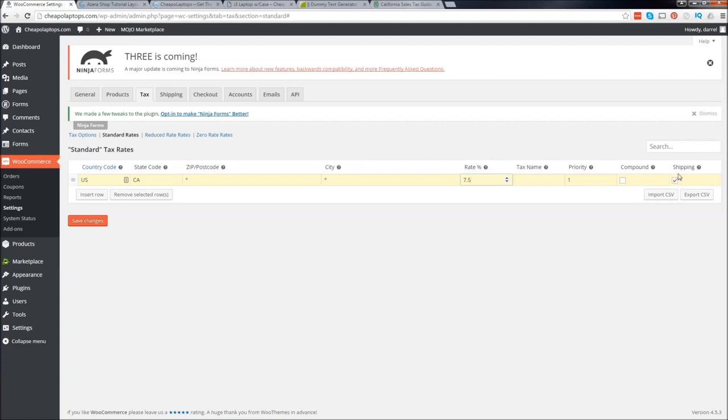Now, where it says shipping right here, can you tax on the shipping? Some states can, some states can't. However, I am just going to say no. I am not going to tax on the shipping. So I'm going to click on Save Changes. Okay, so now that I've created a tax bracket for California, I'm going to go to Shipping.